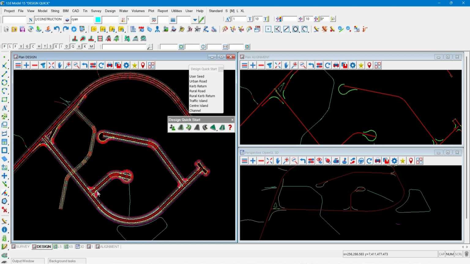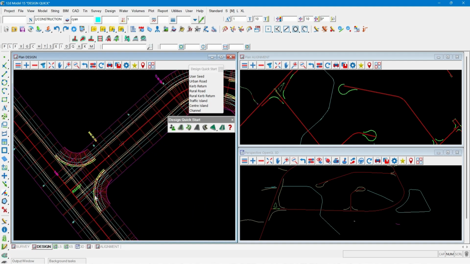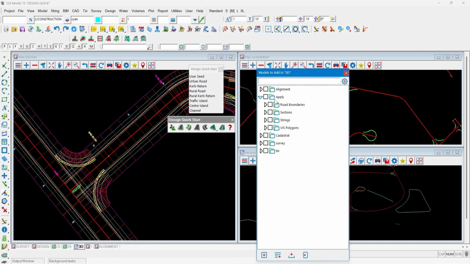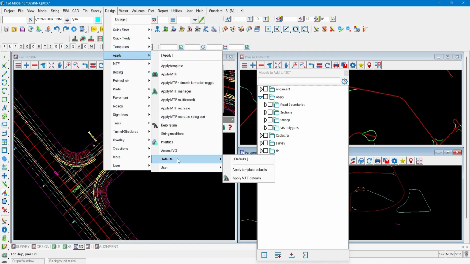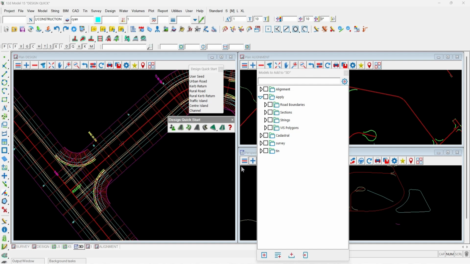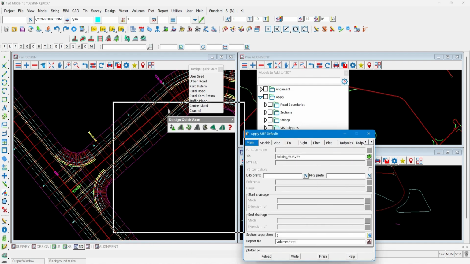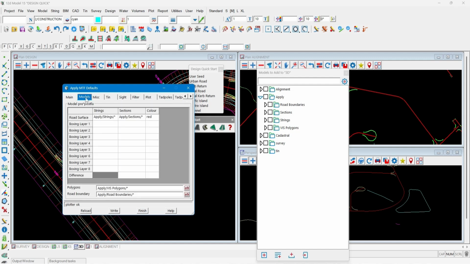Now you'll see that it's made a number of models that it's automatically turned on in this view. These models, if I go to my 3D view here and go to the plus button, I have a number of models under a prefix or a model object tree called apply. Where do these come from? They come from your MTF defaults. So if you've got different apply MTF defaults set for your company, you will have different model names and prefixes, but the design quick start just uses what the current defaults are set. So you see here in my apply MTF defaults, I've got the model names and the model prefixes for my strings and my sections and my polygons and my road boundaries, and they match what have been produced from the design quick start.